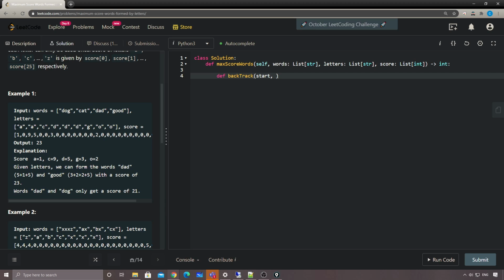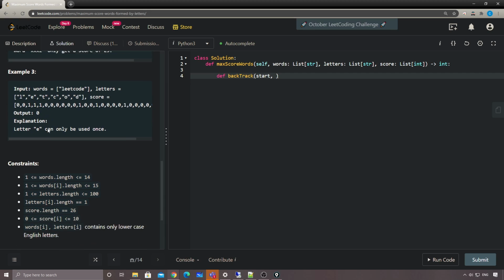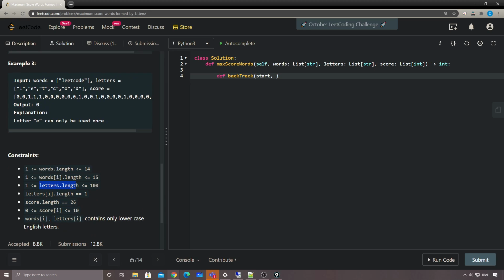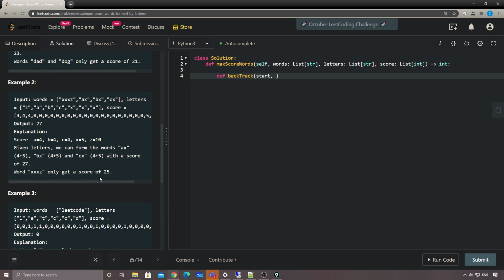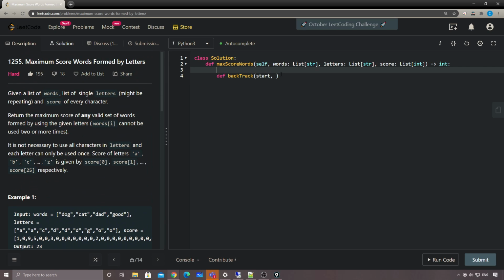But if the letters are few, I think we can use a bit mask to do that. But if we scroll down here, see the letters length is 100, which means we cannot use the bit mask. So basically we have to use a dictionary or hash table to store that. Basically, here I have a letter counter.